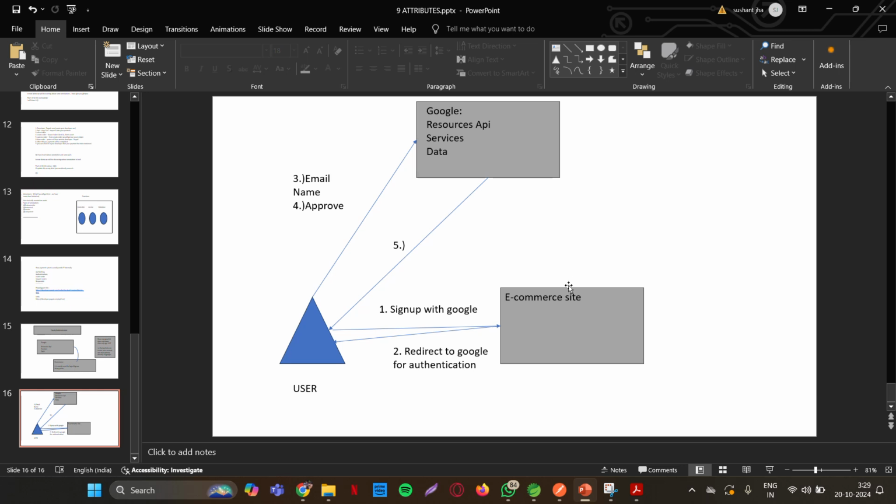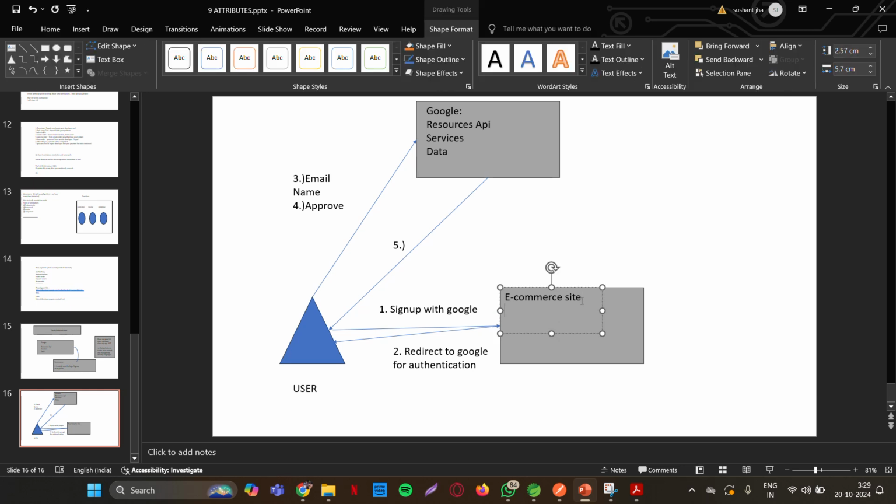So let's see the further steps. Authentication code.